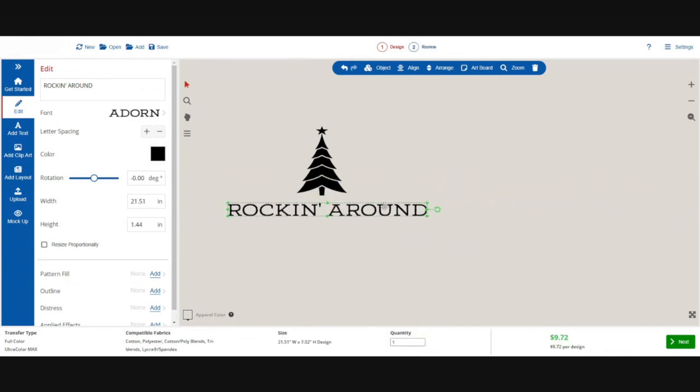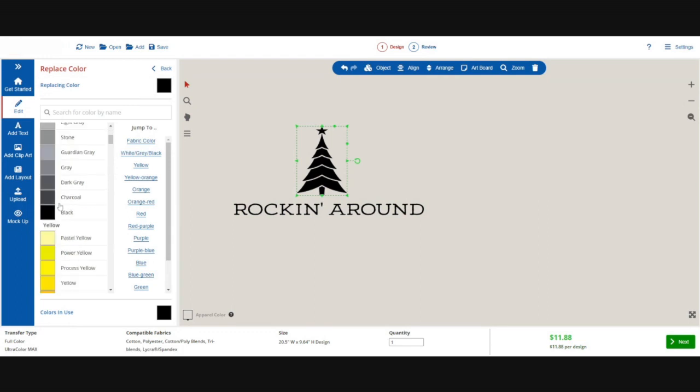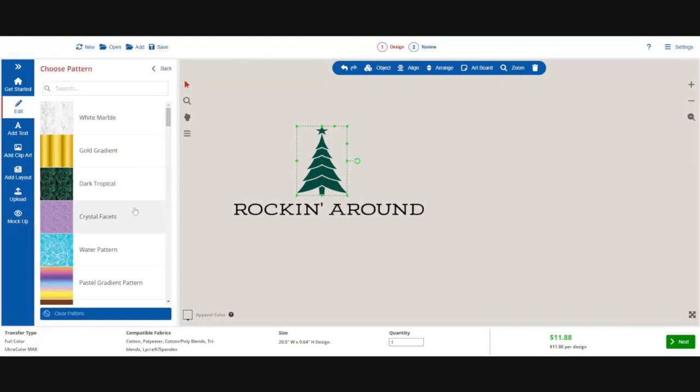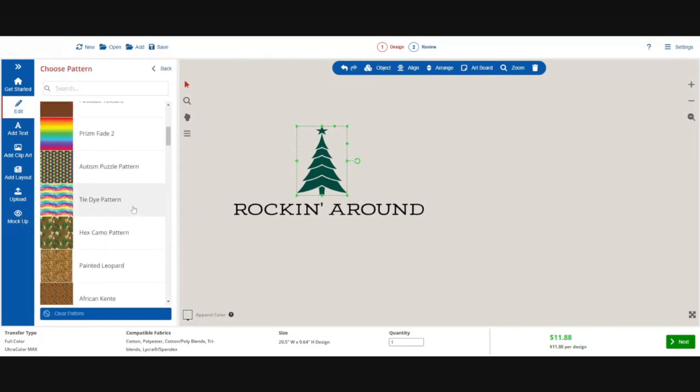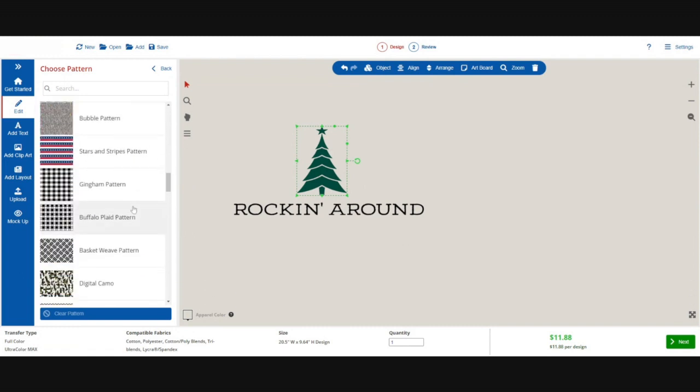Now, right here, you can tell that we've got just one simple black color. I'm going to change my tree to a deep green. Let's go majestic. And then rockin' around, I want to keep it just like it is. Now, the next thing you want to do is select your tree, come down here to pattern fill, select add, and as you can see, there are tons of patterns that you can choose from.